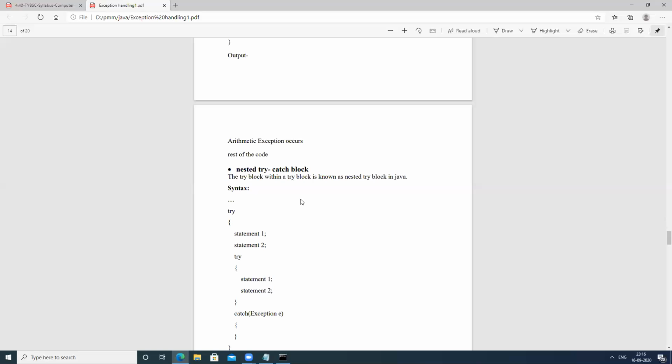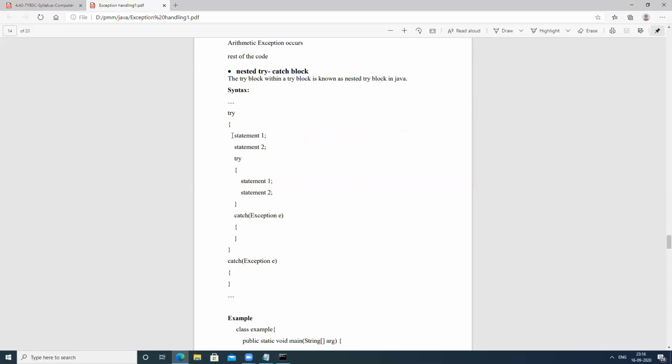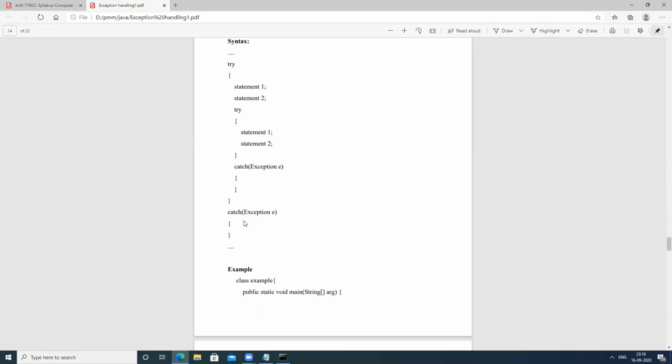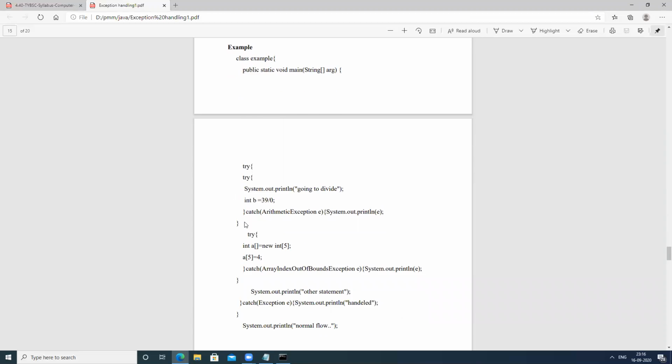Next one is the nested try catch block. In that we can use multiple try and catch blocks. So here we start with the try, write some statements, and again we write a try block. After that we close this first try, then we write the catch block. Okay, close the catch block. Then we again start the catch. So we can use multiple try catch blocks to handle multiple exceptions.